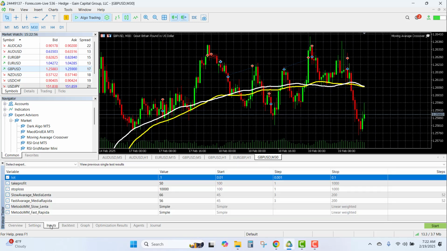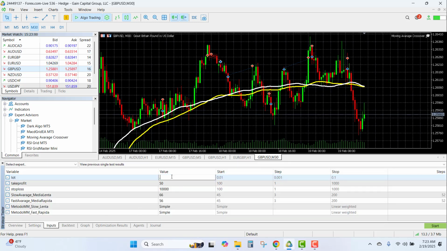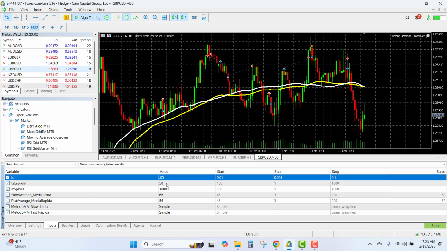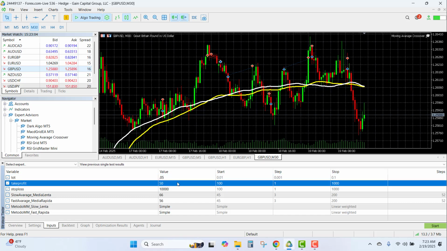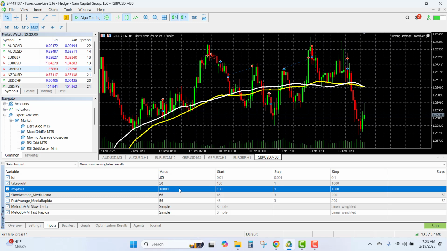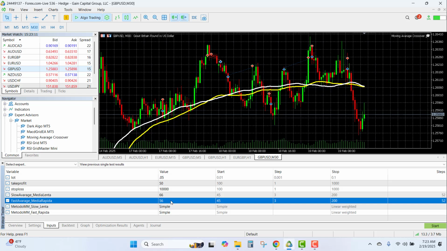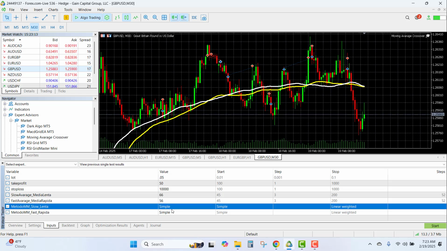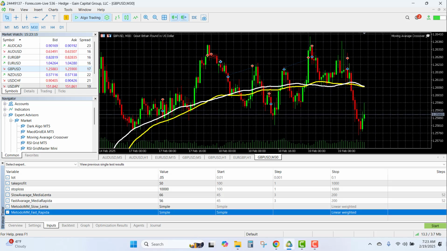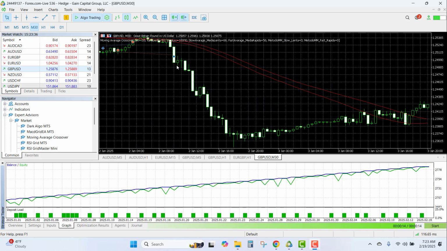Now go to the inputs tab, and this is where you're going to set your lot sizes at 0.05 for me. Take profit of 50, stop loss of 10,000. Slow is 66, fast is 56. Simple and simple. And we're going to run the test.